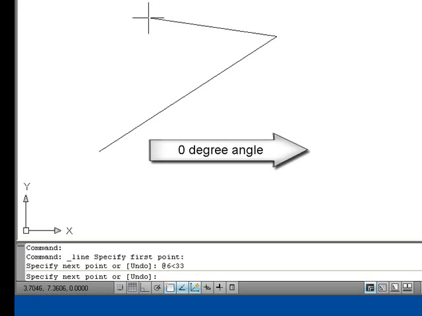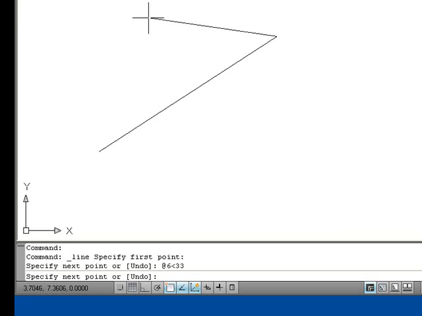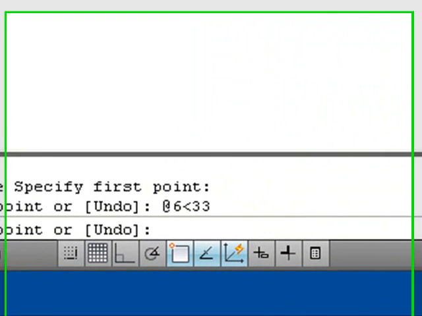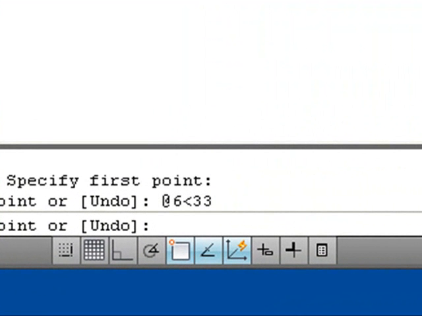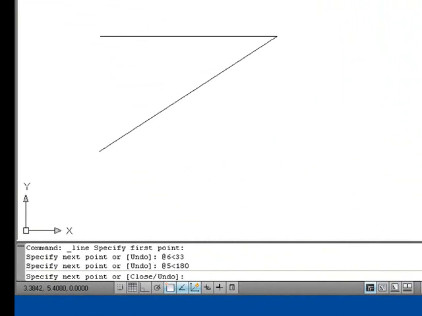By the way, when you specify a point location using a distance and angle, you are using what is known as a polar coordinate system. Now type @ 5 less than 180 and press the Enter key. Another line appears in a horizontal direction from the last line endpoint.